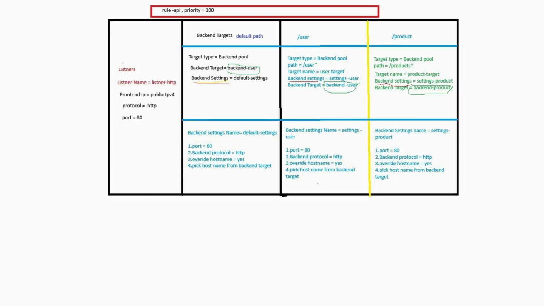Before going to the next step, I wanted to demonstrate the rules here. We need to create a routing rule. Let's say, for example, the rule name is role API and the priority we give as 100. Here we created three paths: the default path, /user and /product. If you see, the backend settings remain the same, that is the default settings. We have backend settings for default, user and product, so the settings remain the same for each path.